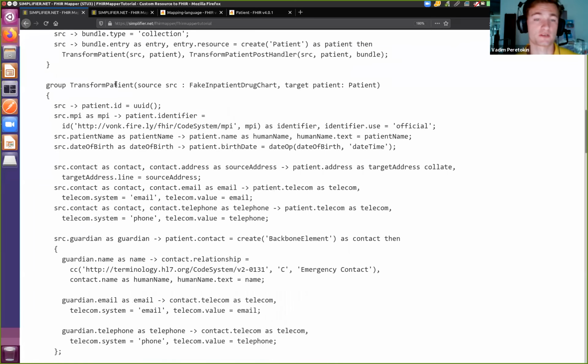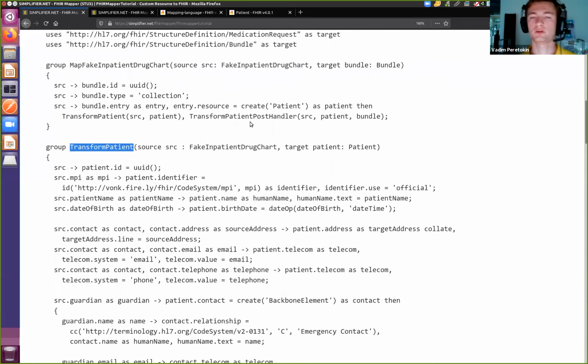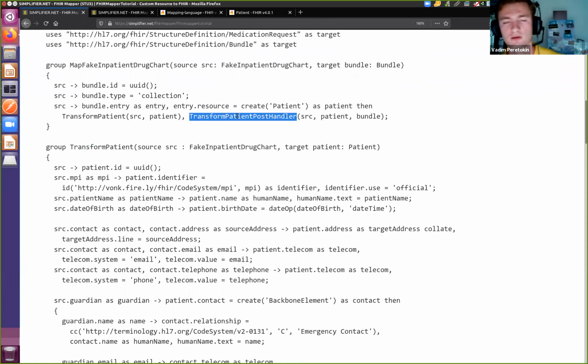That covers the transform patient group. So at this point, you can get an idea of how we transformed our administrative input data into the patient resource. But we're not done yet, because we still have time in this presentation, obviously. So we have a transform patient post handler group that we'll call afterwards.